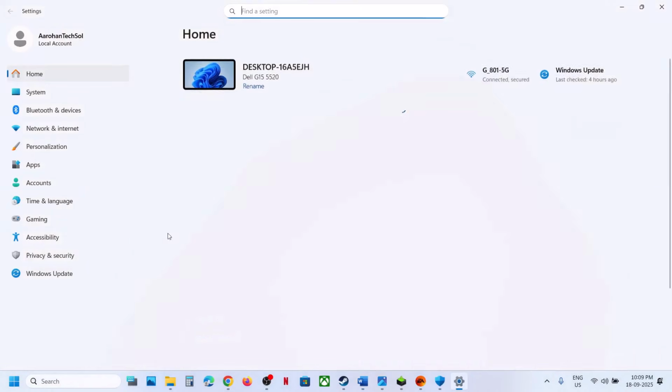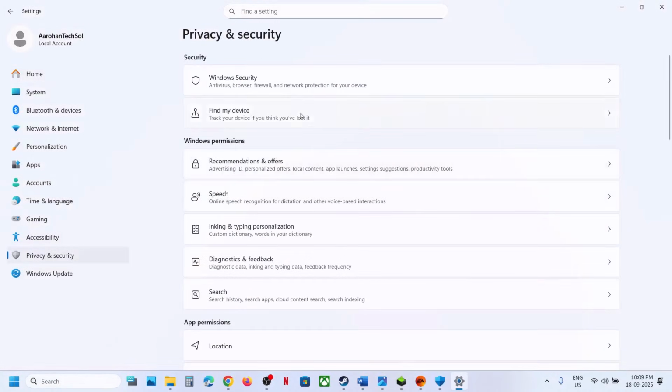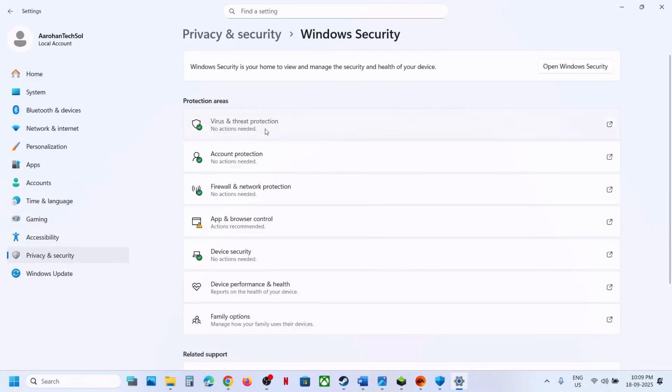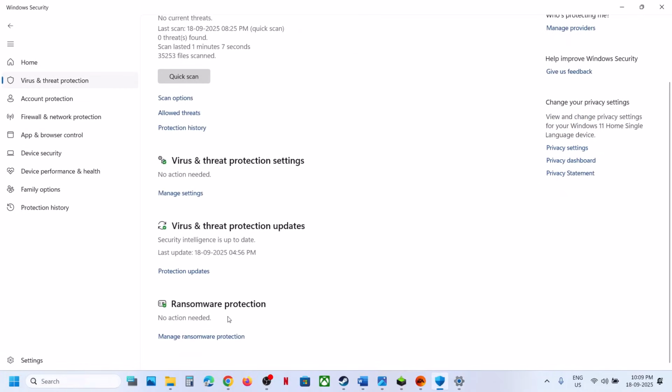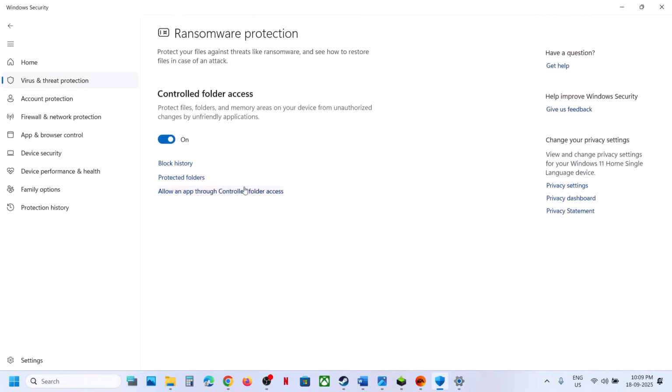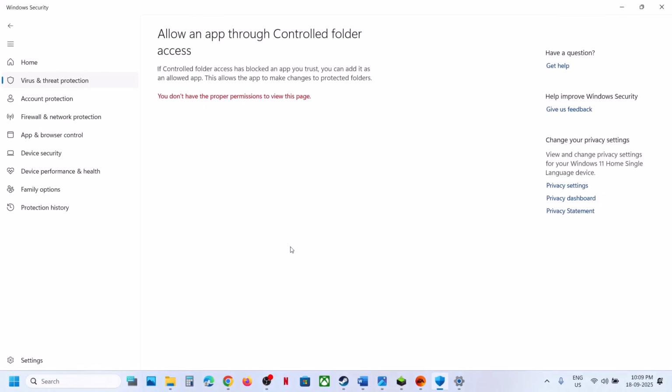If you're using Windows Security, open Windows Settings, then go to Privacy and Security, then Windows Security, and then click on Virus and Threat Protection. Scroll down at the bottom, you will see Manage Ransomware Protection. Click on it. Click on Allow an app through controlled folder access. Click on Yes to allow.